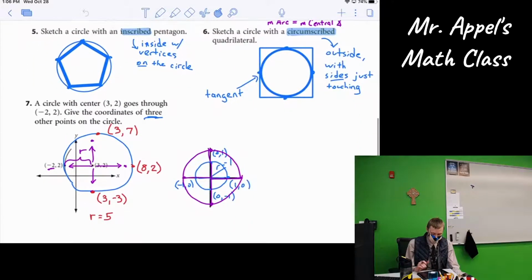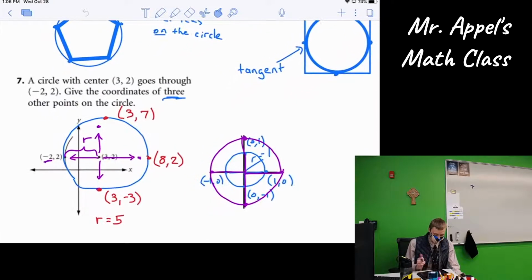And then number 7, if you took the x values here, -2 and +3, and found the difference between them, that distance is 5, so the radius of our circle is 5. So we're going to add and subtract 5 to the y value, get 3, 7, and 3, -3. And add it to the x value here to get 8, 2. There's our 3 points on the circle. Any questions on the circles page?